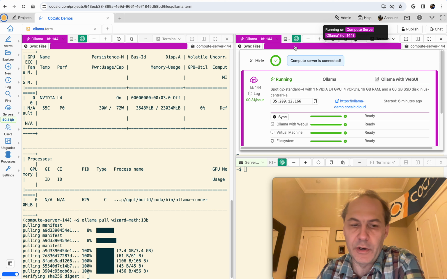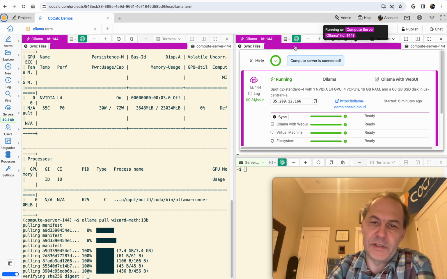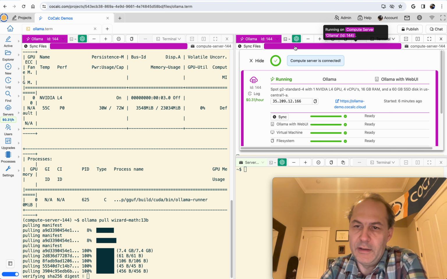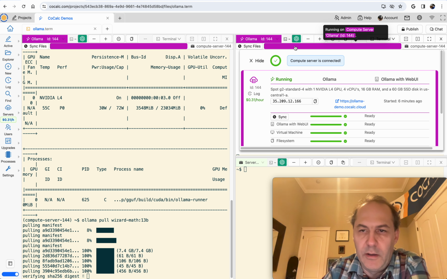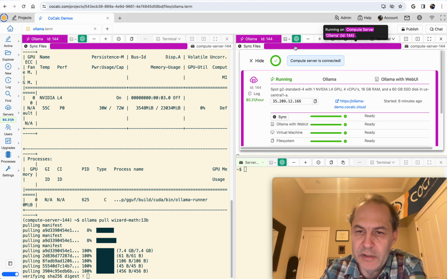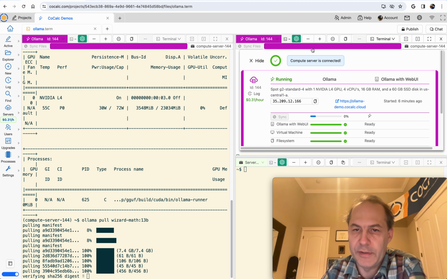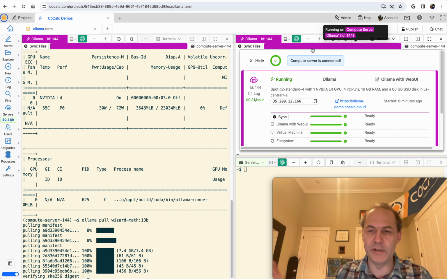Also in terms of network, there's no cost at all to download any models from the outside. The only network costs are for data that leaves the compute server. And of course, very little data leaves the compute server for this application, unless you're going to train a model and then upload it somewhere else.